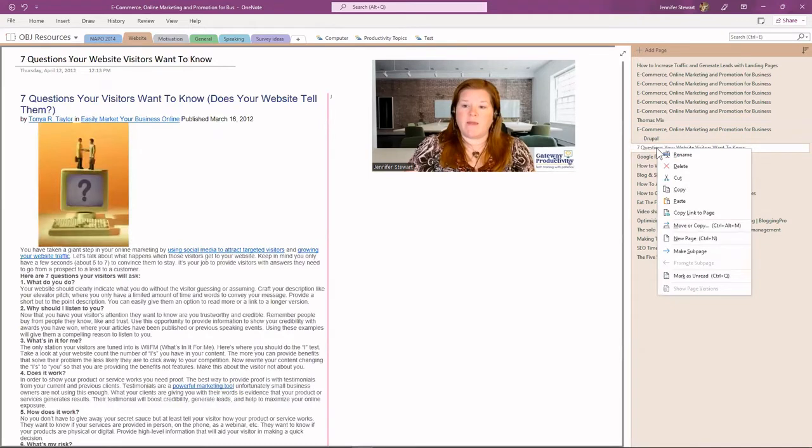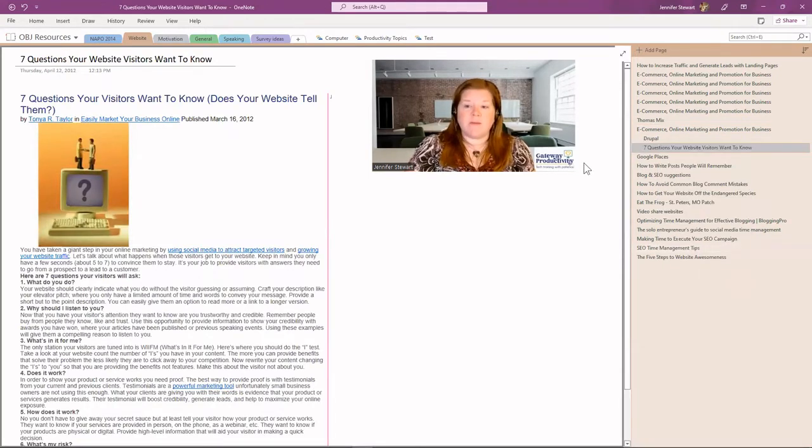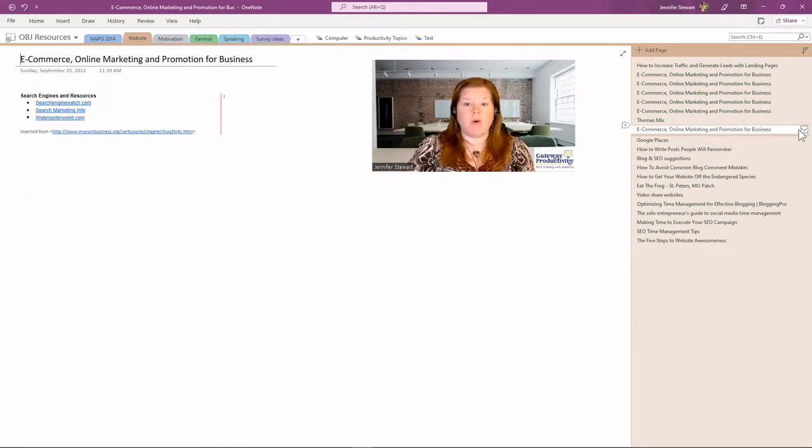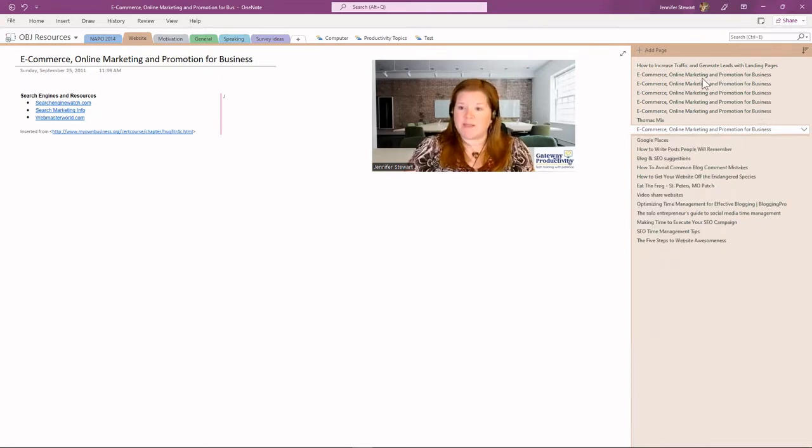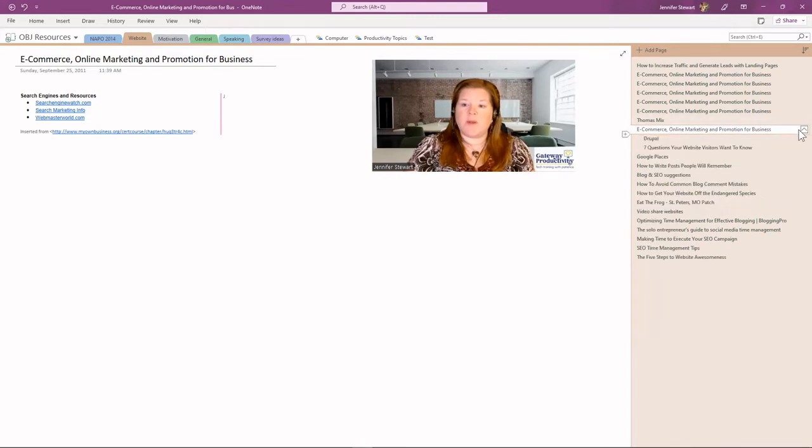What if I make this guy a subpage as well? It makes it, again, a subpage of the main page that is most recent above it. So in this case, it made it a subpage of this. Again, we can shrink it and both of the subpages disappear. You can open it up and you can see where this can save you a lot of space in here. So we'll open it back up.